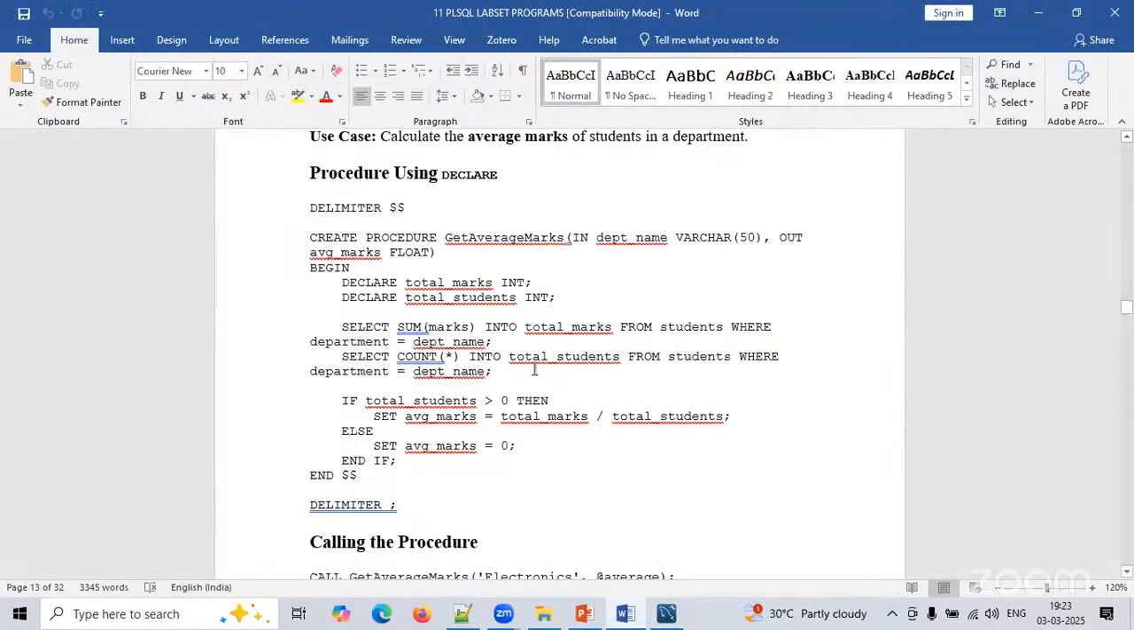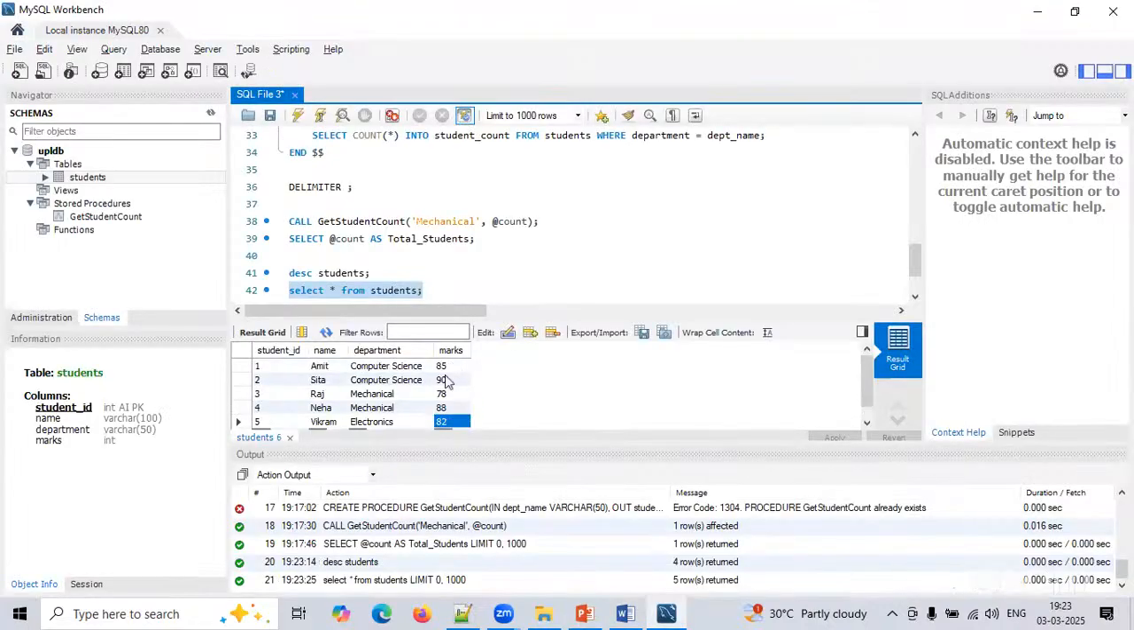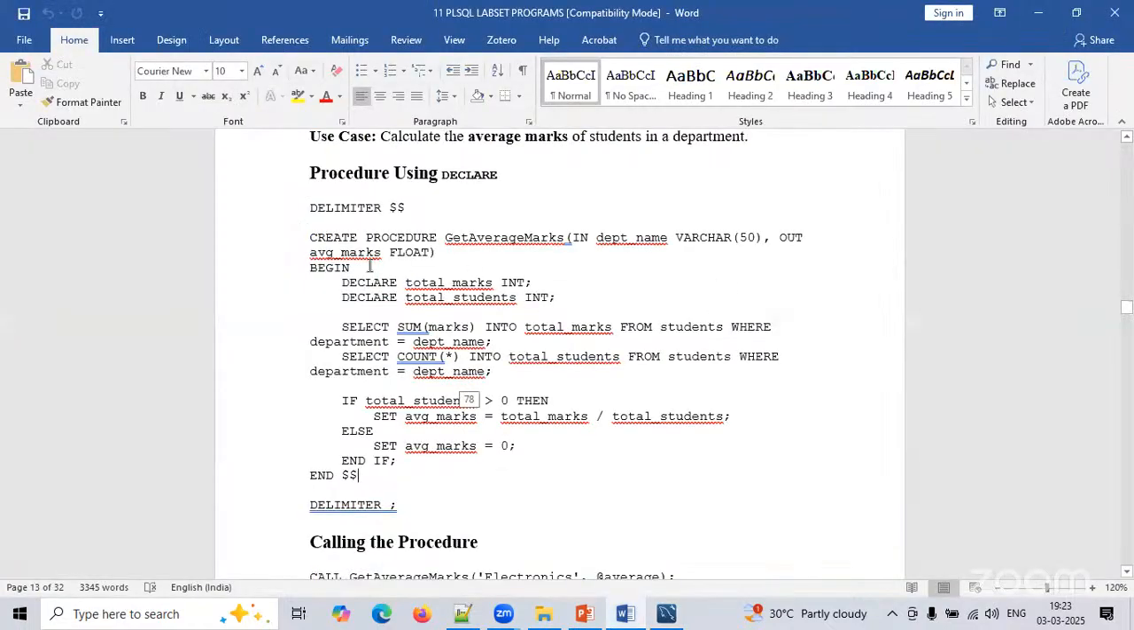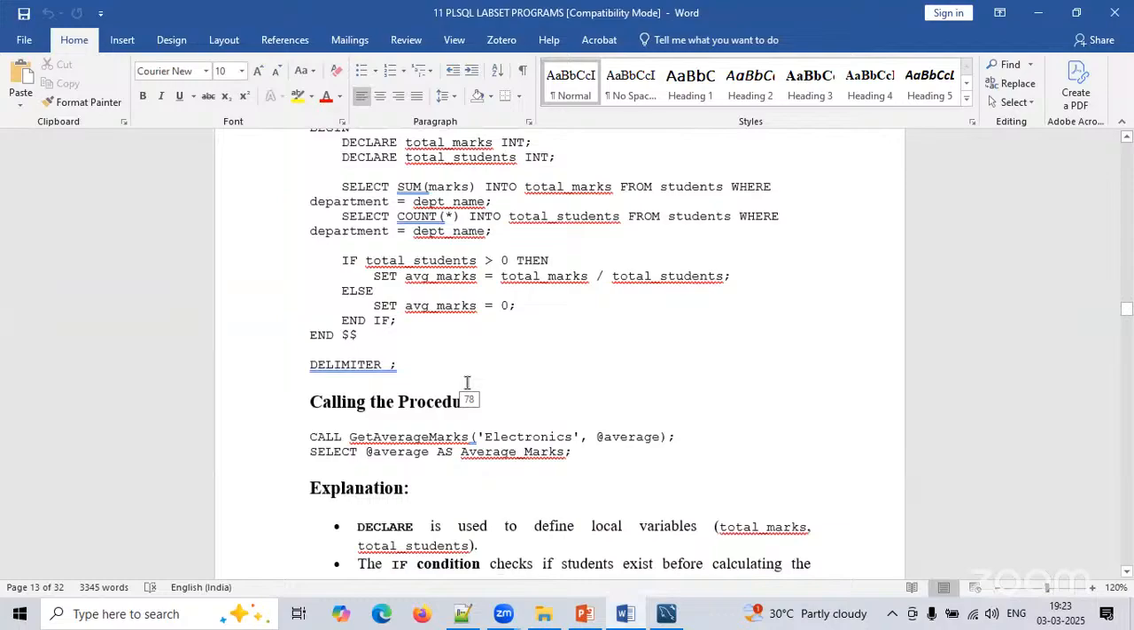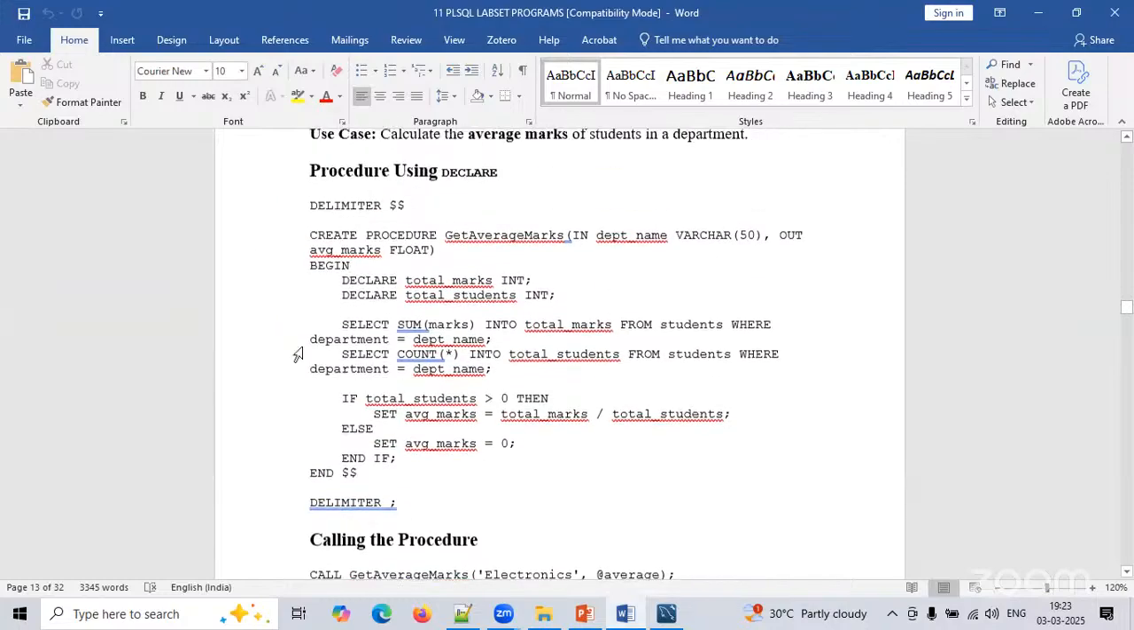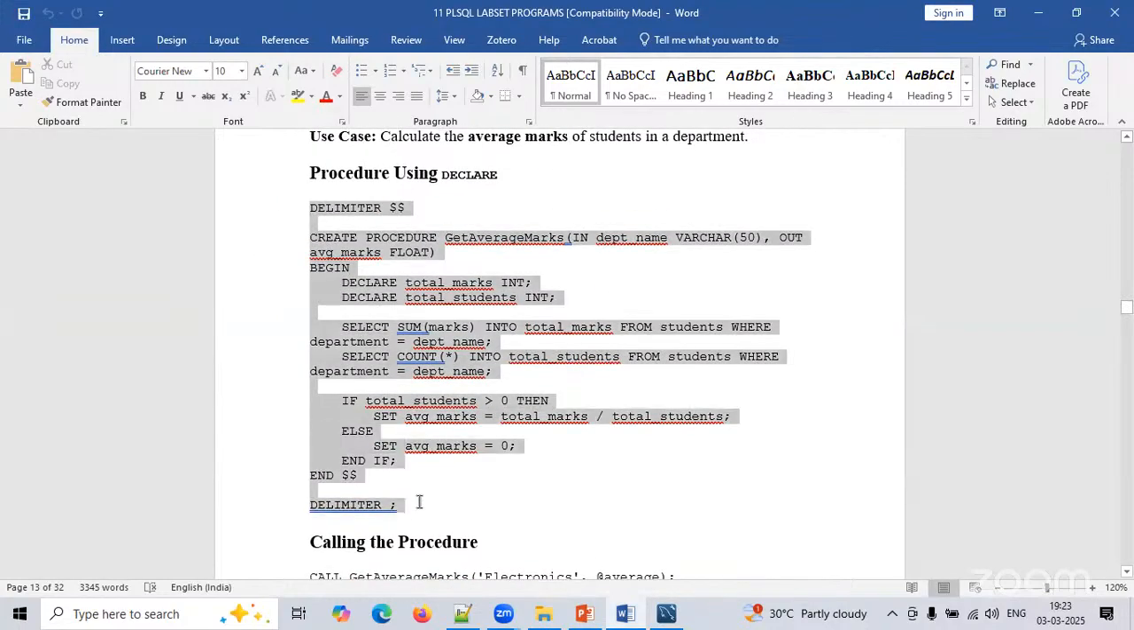So department wise, I want to compute total marks. It means that 85 plus 90 divided by number of students, which is 2. So what is the average value? And that is the average marks I wanted to send back. So let me take this procedure.